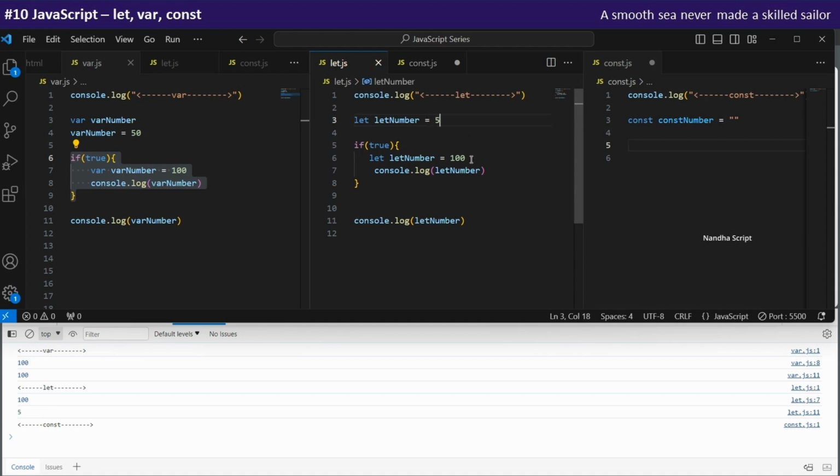If I click save, you can see the first console is printing 100, and the second console is printing 5. This says that if we do anything inside our scope with let, it will not go outside of the scope. It will always remain inside the scope only. It will not change anything in the global. Also, you can see that we used the same variable name here and here, so it's allowing us to create the same variable name, right?